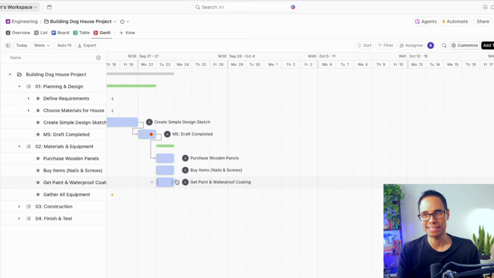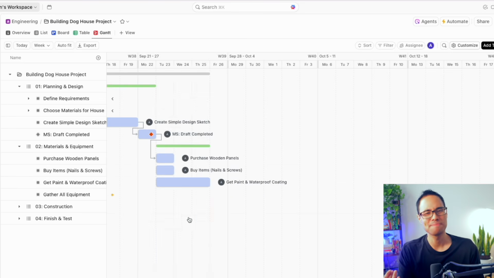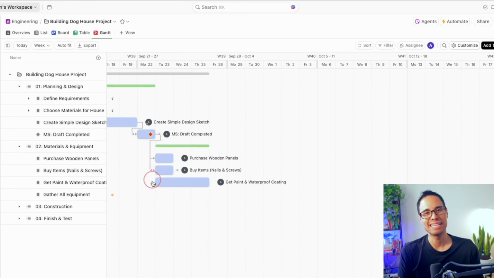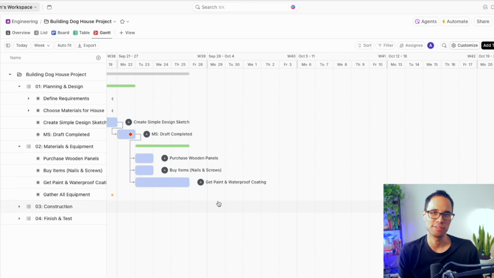But let's say that getting the paint and the coating takes a little bit longer because it's not readily available and we have to wait a few more days for it to arrive. So let's say that it takes 3 days, but all 3 tasks are still taking place in parallel. Also, let's make sure to connect the tasks together to create the dependencies from the milestone to the 3 tasks that we just added to our Gantt chart.